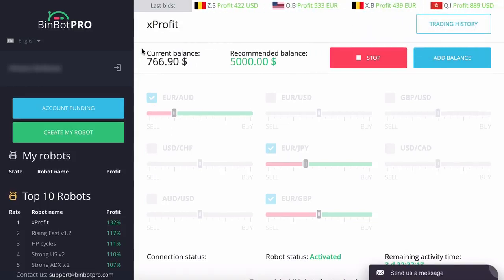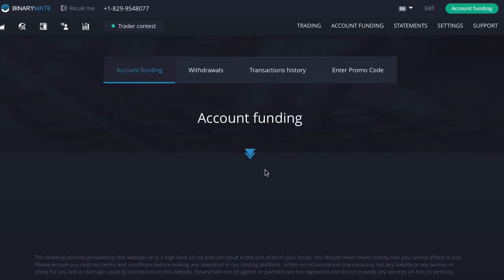So as I mentioned, when you're ready to withdraw your funds, go to account funding. And this will take you over to the account that you signed up to. When you sign up with BinBot Pro, they'll either suggest FinPuri or BinaryMate. Since I'm located in the US, I have it connected to my BinaryMate account, which is all automatic. It's really easy to do.